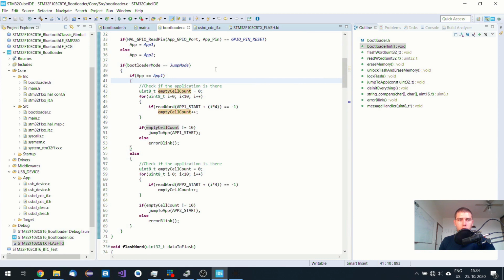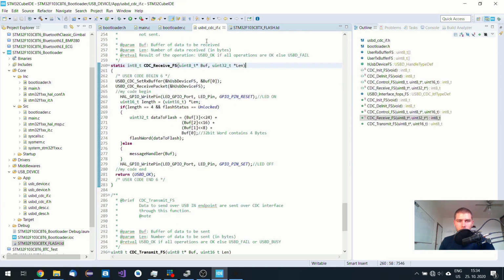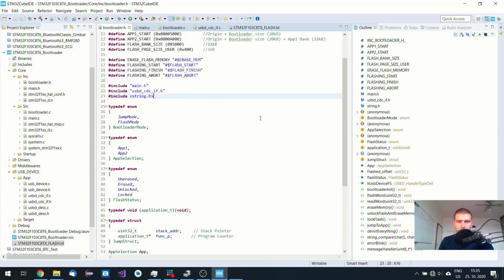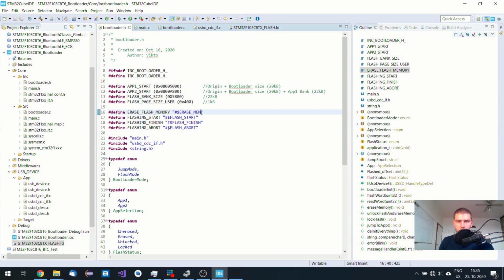But when this bootloader is initialized, I use this USB peripheral and I just try to receive some commands. This bootloader knows a few commands, for example erase memory, and flash start, which unlocks the memory and potentially erases it, and flash finish locks the memory. And in case it receives flash abort, it stops the flashing, erases the memory, and locks the memory.